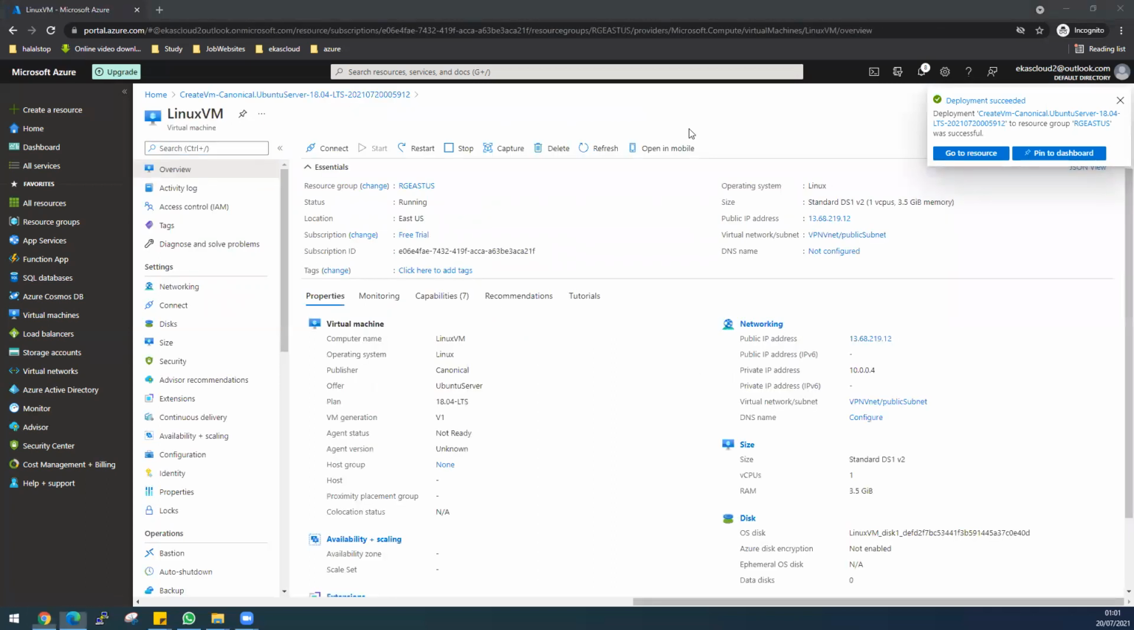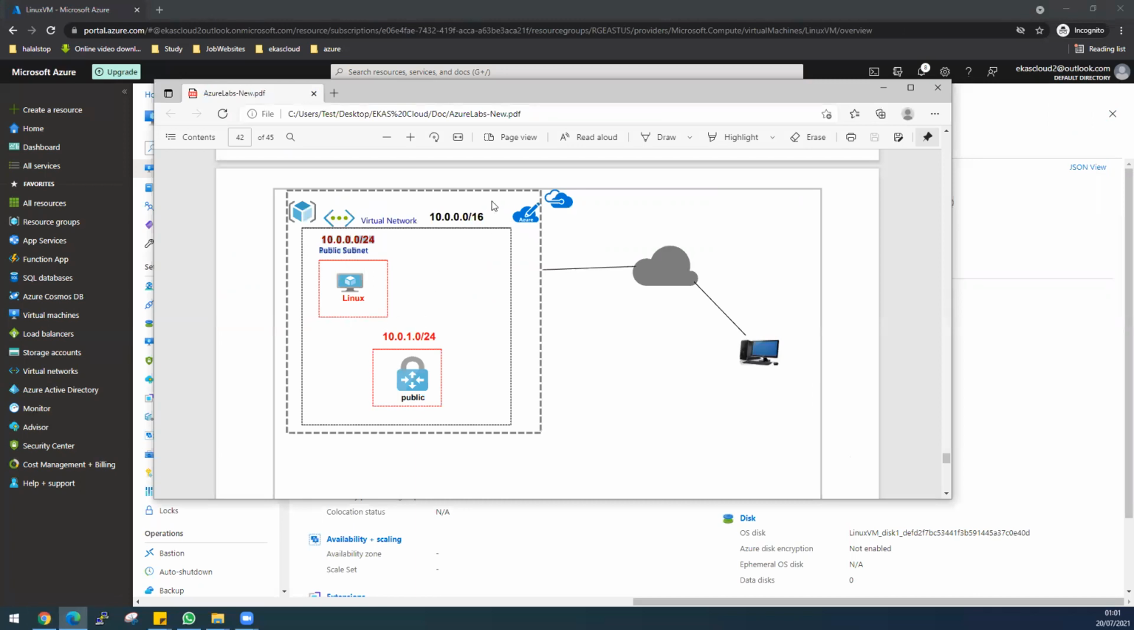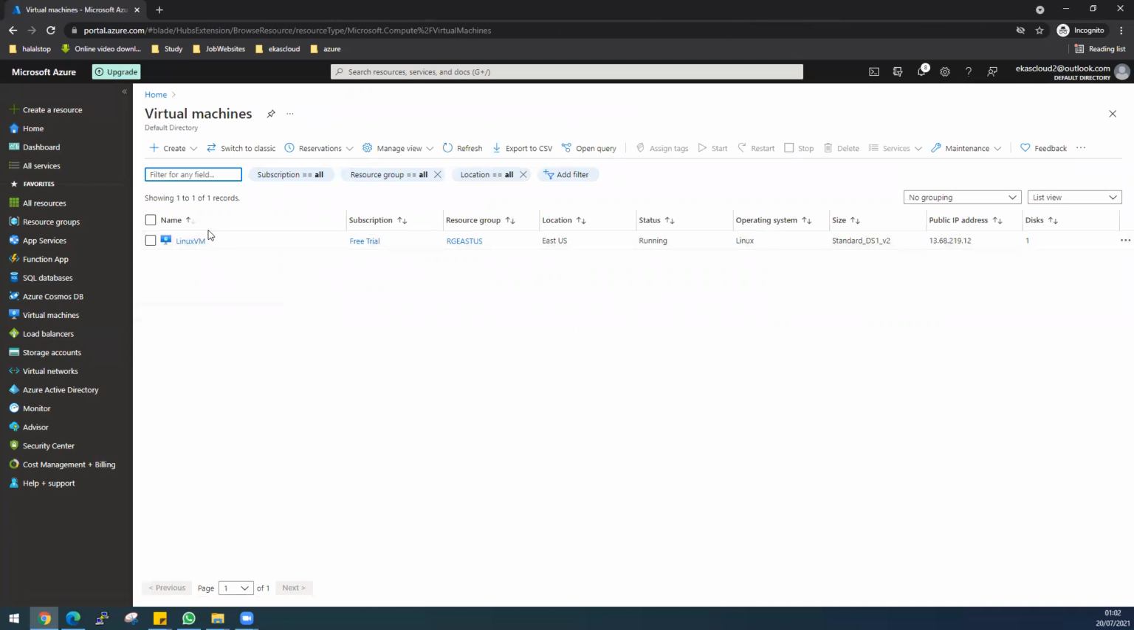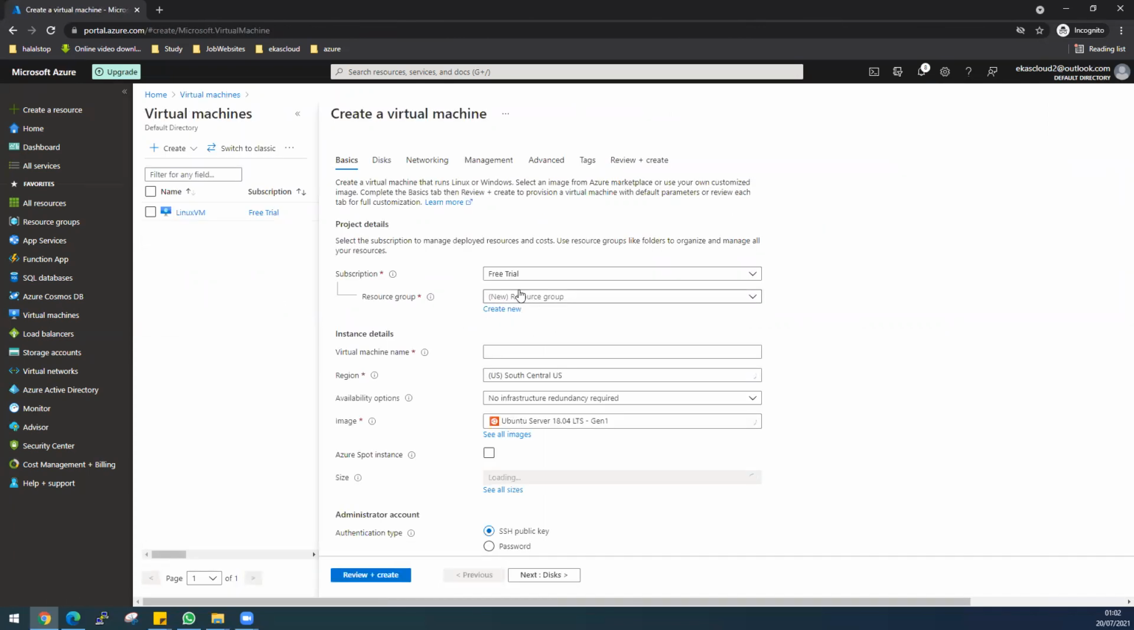So if you look at the diagram, we configured this piece and that piece. Now let's do this one. And after that, we're gonna configure our site-to-site VPN gateway. Okay, now let's go to virtual machine. Let's launch a virtual machine. We will use Windows this time. And then we need to do a few configurations.